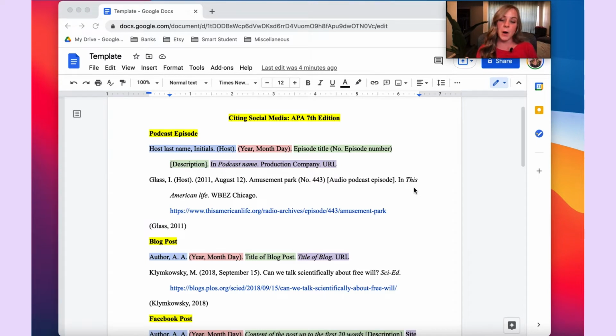This is because a podcast episode falls under the category of a work that is a part of a greater whole, because one podcast episode belongs to an entire podcast, which is why the source is what's italicized. Lastly, you can see the in-text citation right here, which follows the traditional pattern for in-text citations in that you include the author's last name or the host's last name in this example and the date.